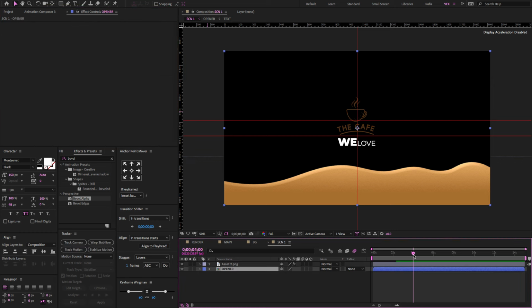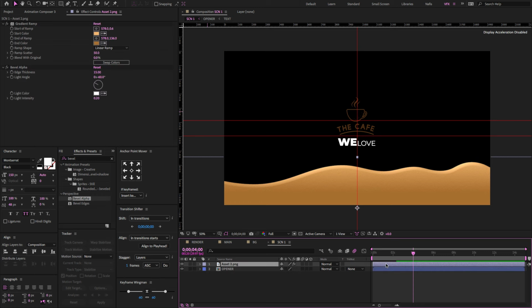Now go at 4 seconds. Press P on the keyboard. Create a keyframe. Hold Shift and press page down to move forward 10 frames. Create a keyframe. Again, hold Shift and press page down, move forward 10 frames. Create a keyframe.